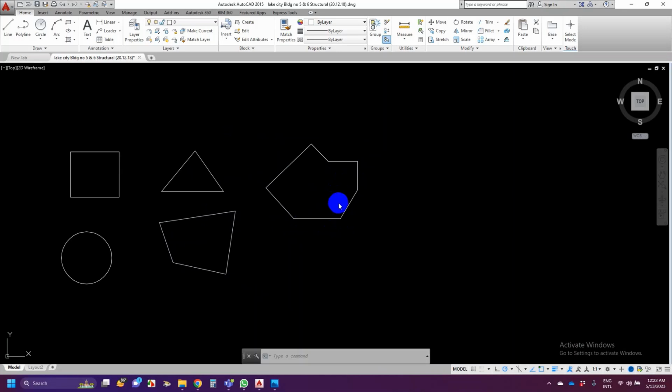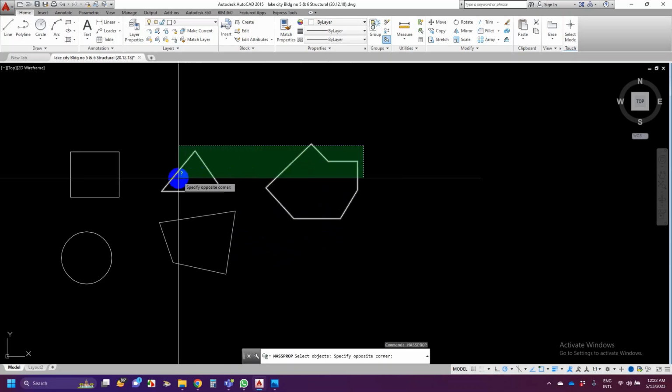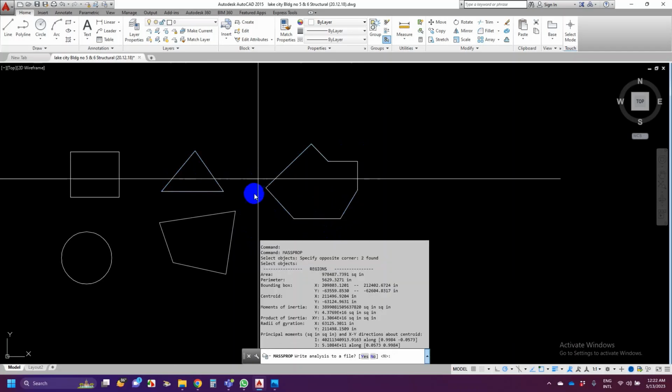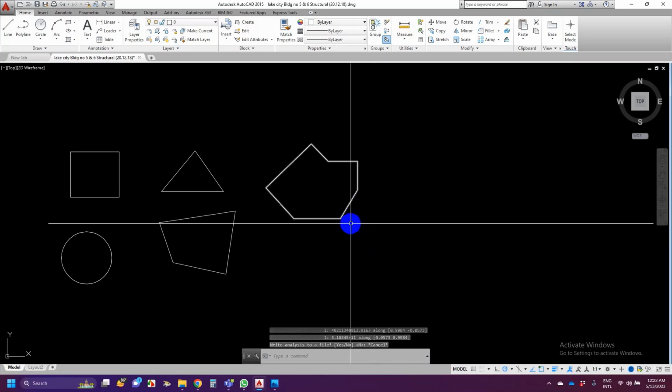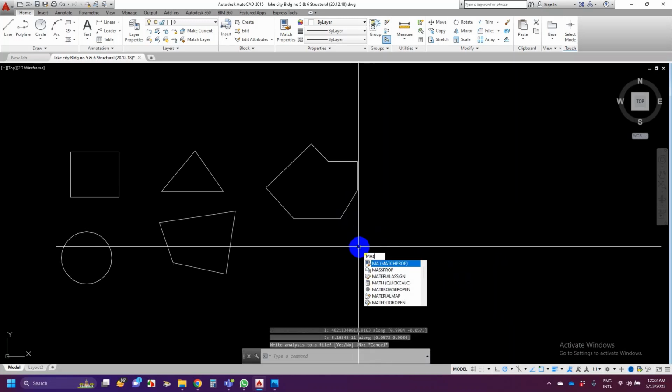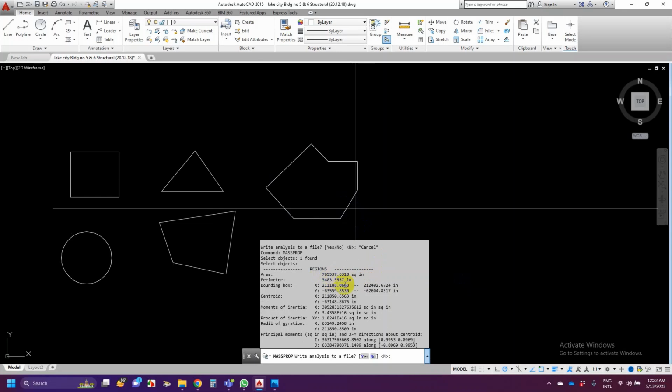So if you need just any one, any two or any three, you can also get this by commanding mass probe. If we need these two, we can just enter, so this is the summation of these two objects. Or if you want any one, you can also command mass probe, just click on this, and you will get the single area and perimeter of that object only.